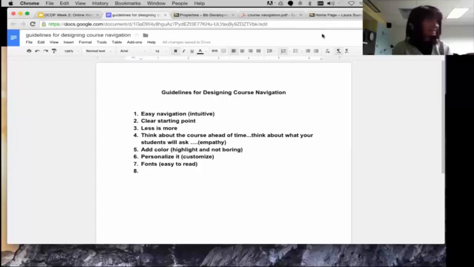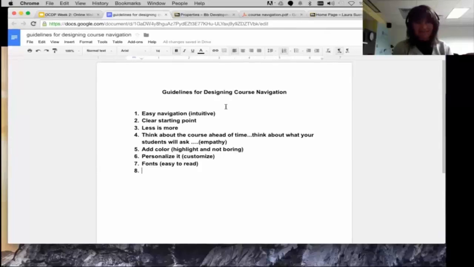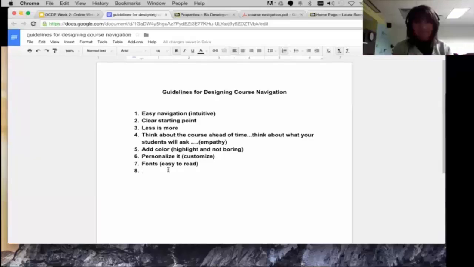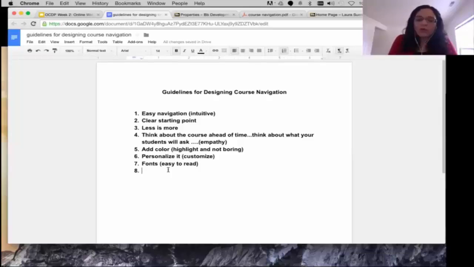I agree with what the professor said before. You have to anticipate what students might ask, like what kind of important information they might look for when they log into the course site, and then you prioritize all the items based on importance. Oh, that's true, sorry, I missed that part. Organize the items based on importance. That is a really good one.